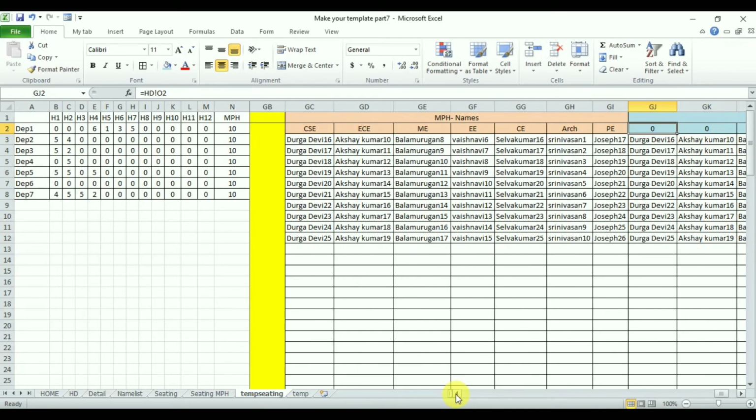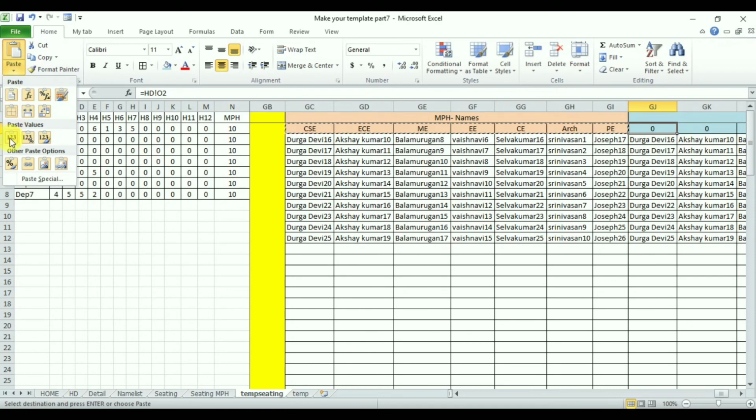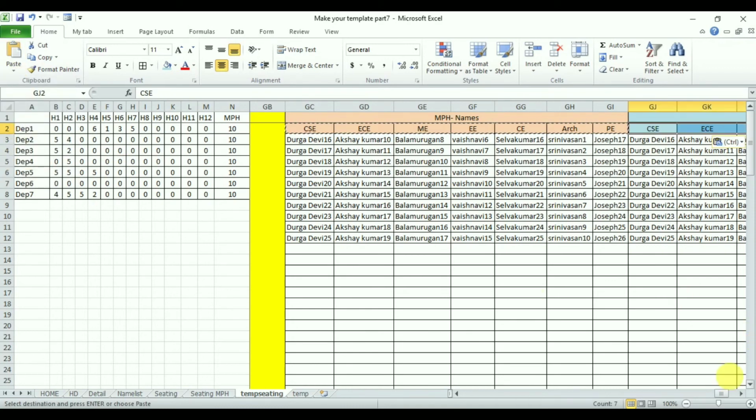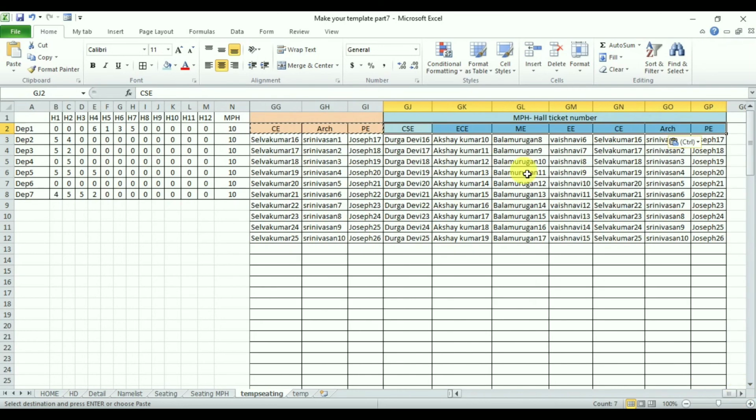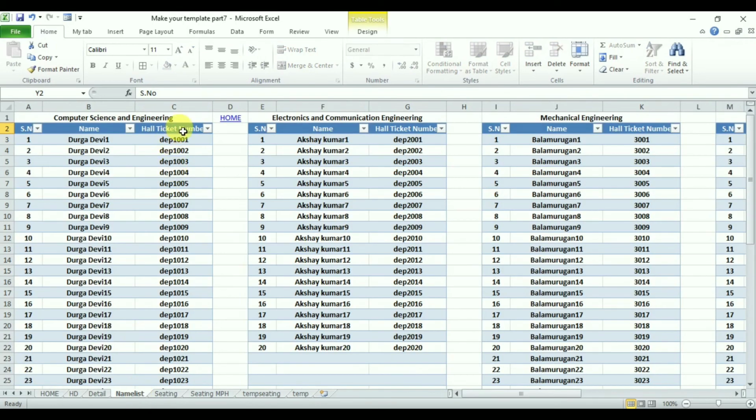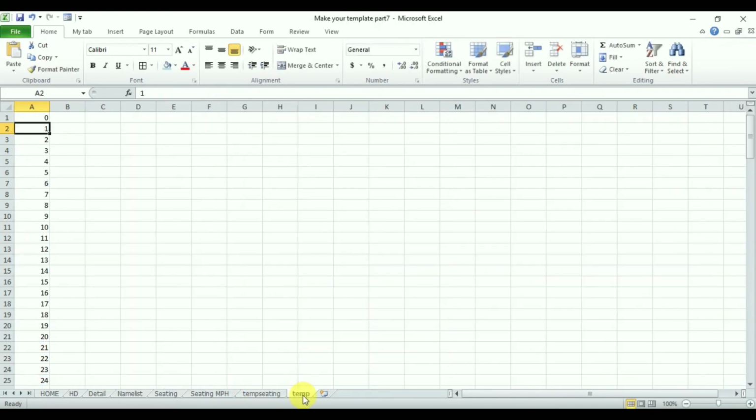Let's see what I'm doing now. I just copy it, and while pasting I go to paste options and there is a value option, so I just paste it as a value. So it will not paste the formulas, it will paste only the value because it is of no use, so no need to worry about it. Now I'm going to change all the things, that is, name must be changed to hall ticket number. So the name here is the hall ticket number, just copy it. So I'm going to change all the names to hall ticket number.